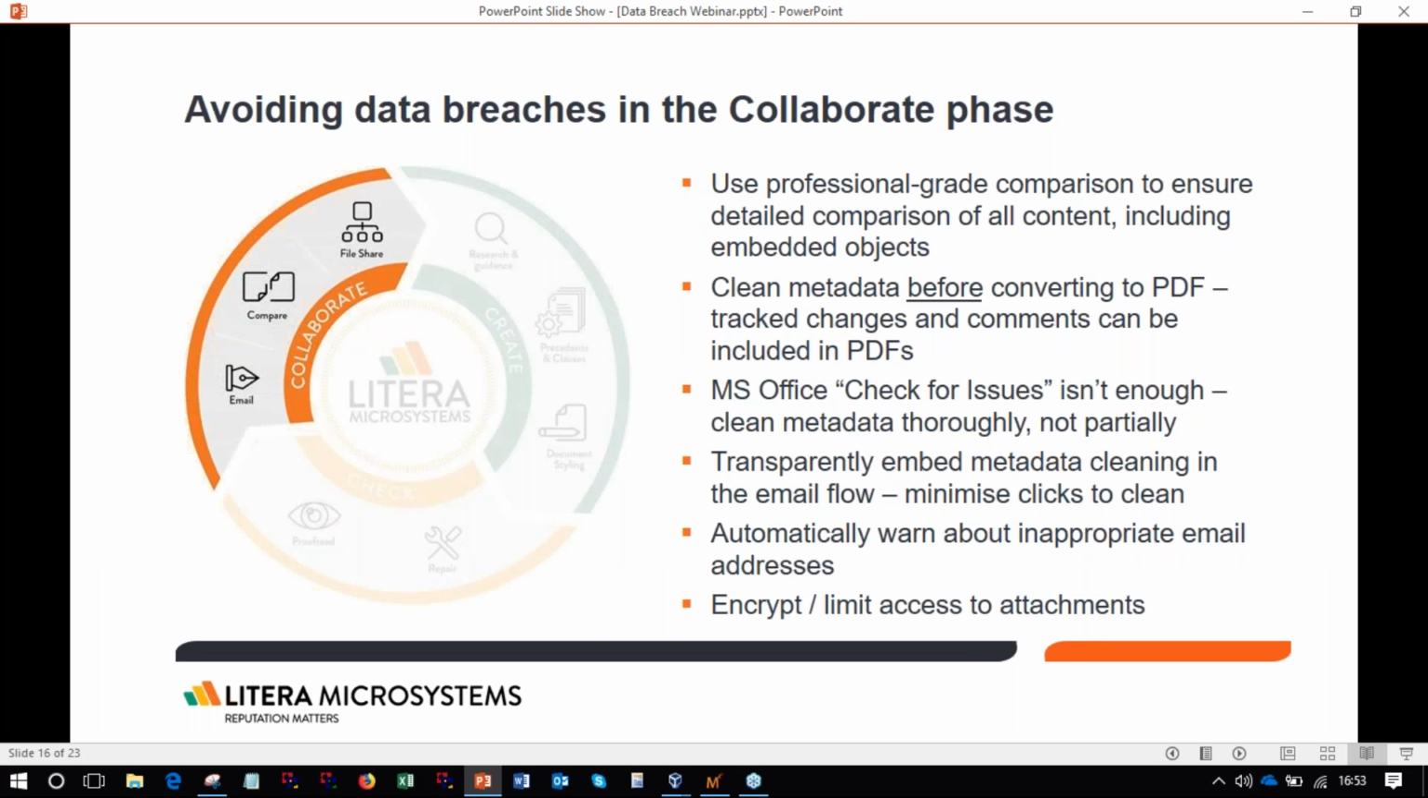I mentioned using professional grade comparison to make sure that you're sharing the right content. You're not sharing things that you didn't intend. And we just covered cleaning metadata before converting to a PDF. We've just seen that Microsoft Office's check for issues or document inspector isn't enough. You have to use a professional grade metadata cleaner in order to make sure that you're cleaning everything that you need to clean and cleaning it appropriately.